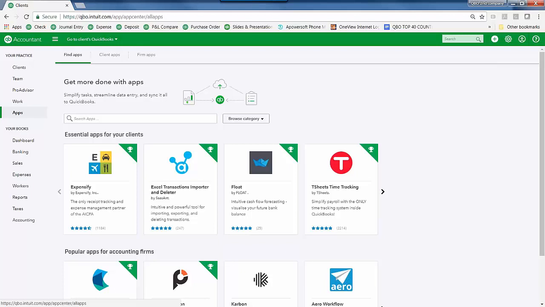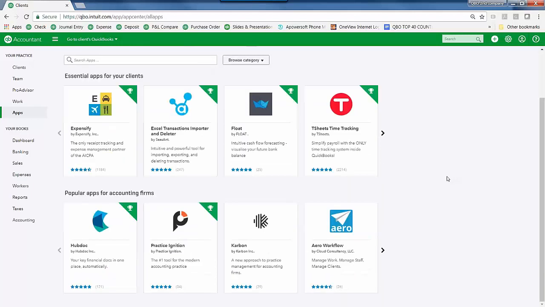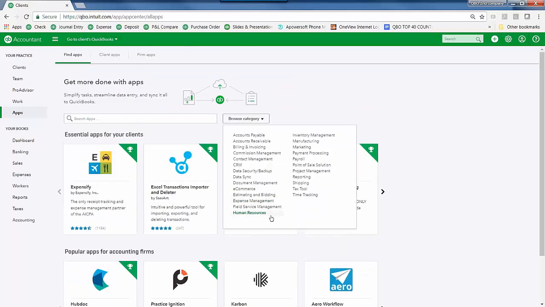So you can kind of think of this like Google Play or iTunes, where you'd go to find apps that you can plug into QuickBooks. So the first tab is the area where you can find apps. You can look at the popular apps, essential apps here. You can browse by different categories.